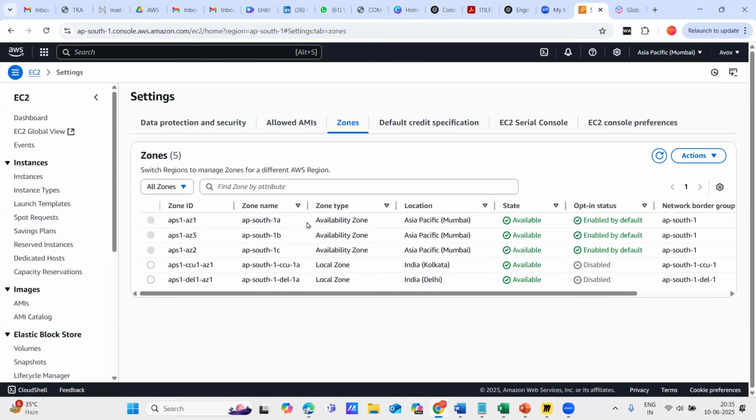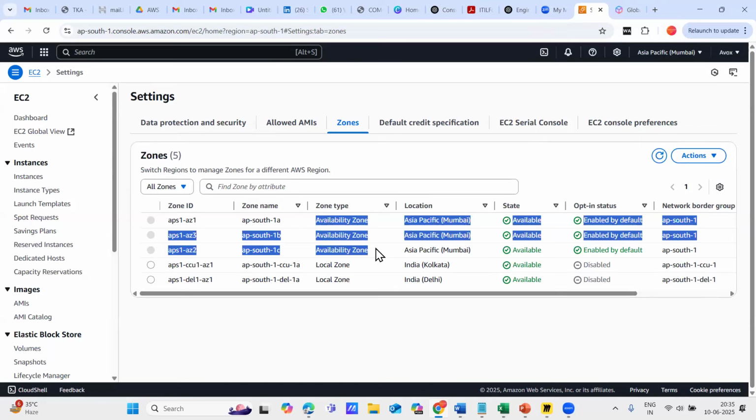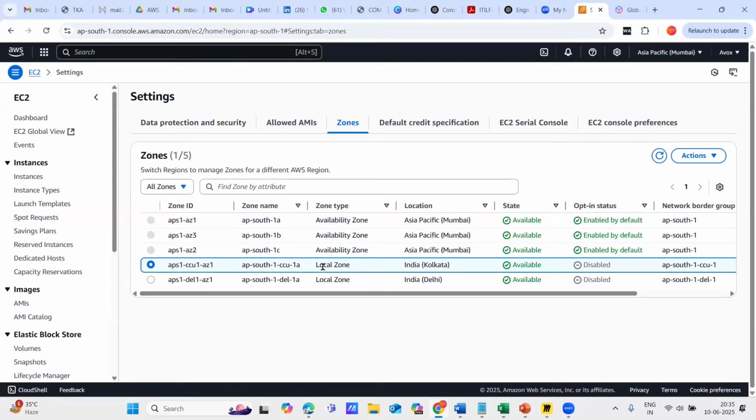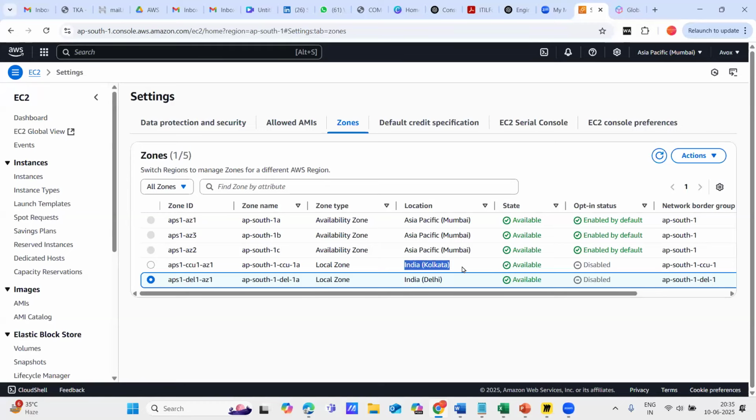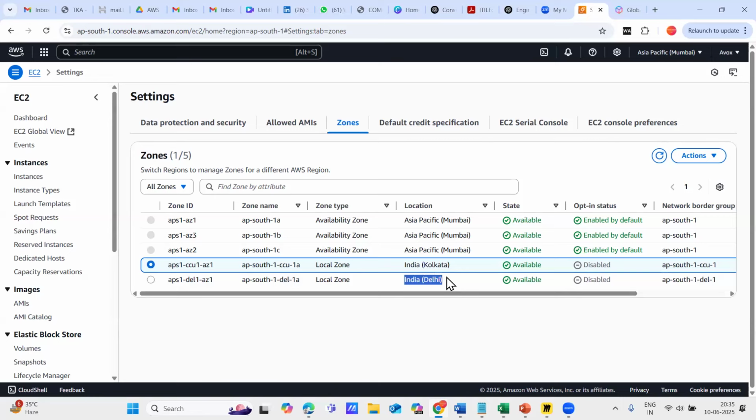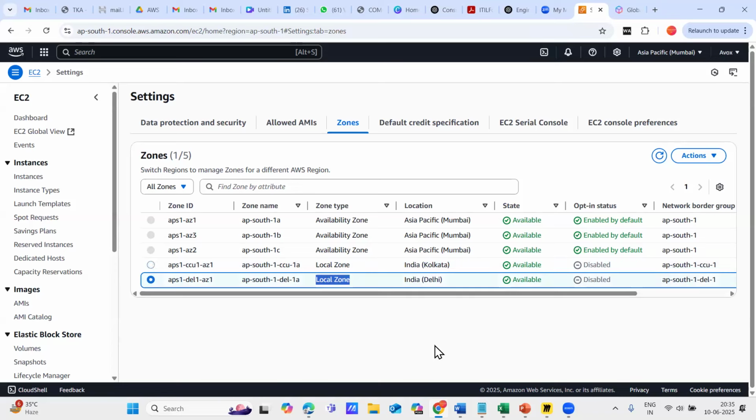In the zones, you can see we have 3 availability zones and we have 2 local zones. One zone is in Delhi and another zone is in Kolkata, right? And what is the region name? Region name is Mumbai, right? So we have 2 special zones here, one in Calcutta, one in Delhi, and these are known as local zones, right?